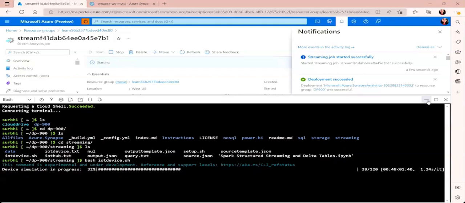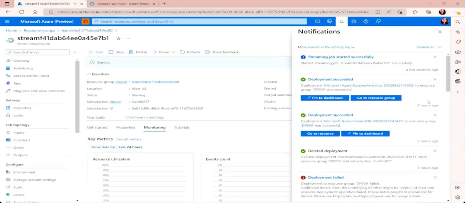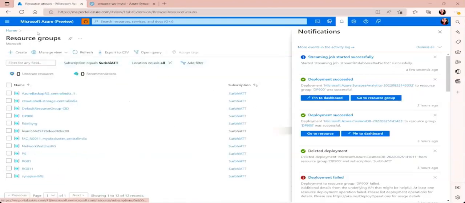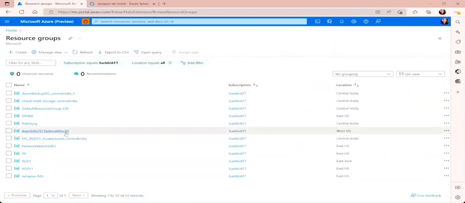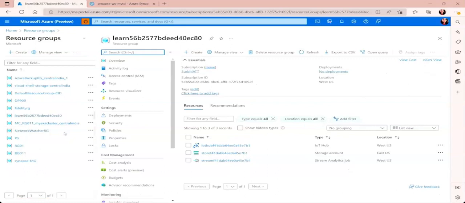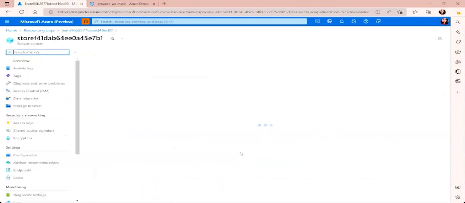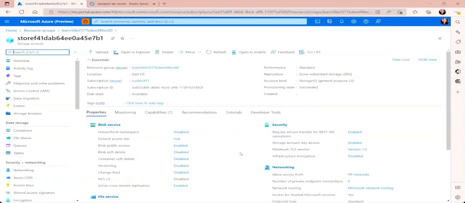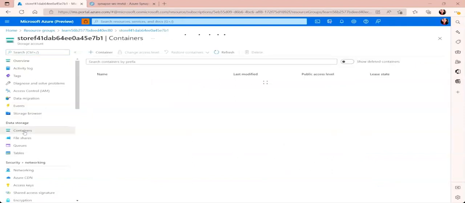While this is running, let's just minimize this. We are back to the portal. Let's go back to our resource groups and click on the Learn resource group that is just created for this job. And open the storage account. In the data storage, we know where the containers are. Open the data container.